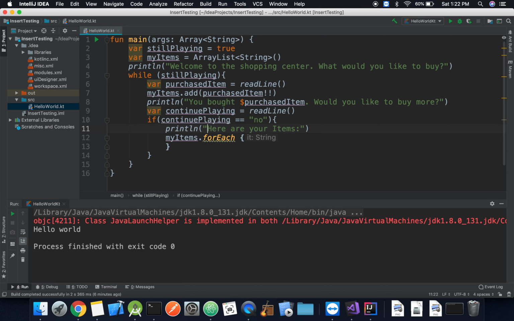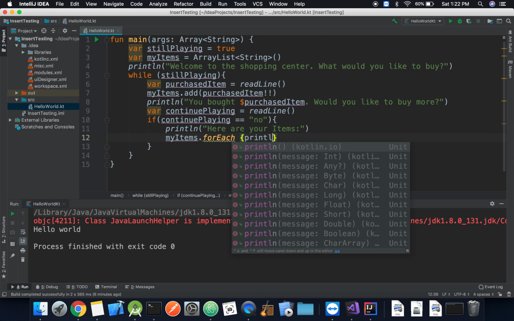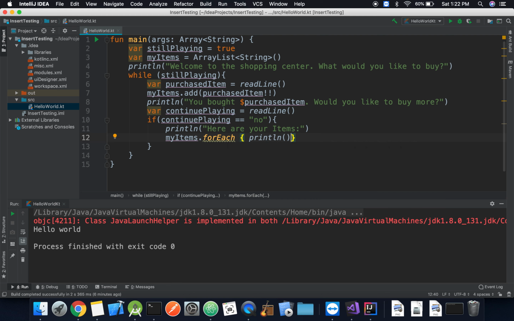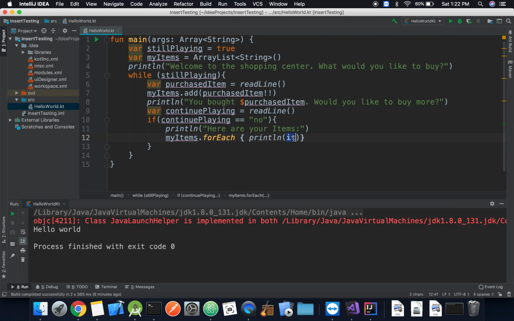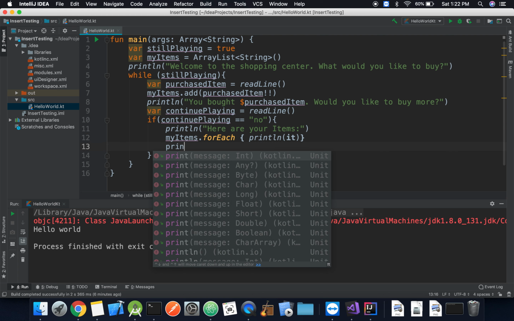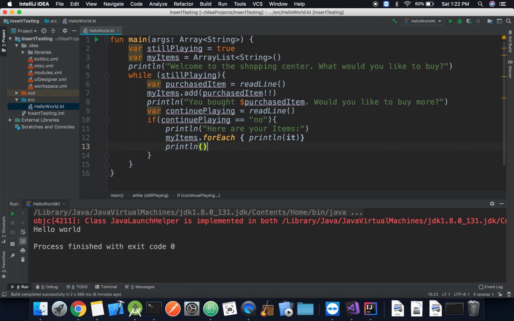print, oops, excuse me, there we go. We can just say print line and add in the item that it is currently iterating over, we're just going to have it displayed here. So we'll say print line, thanks for playing. All right, and then we can say is still playing equal to false.